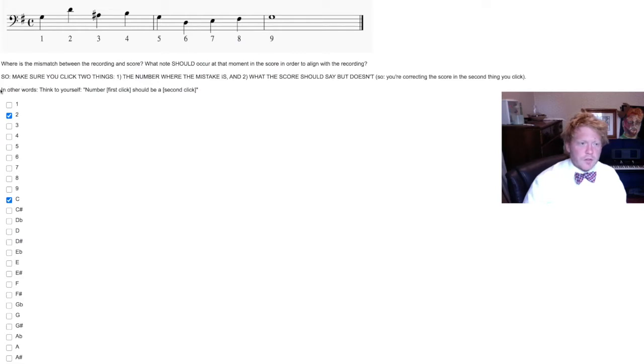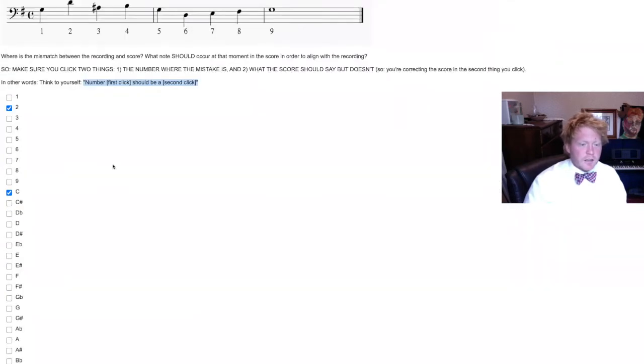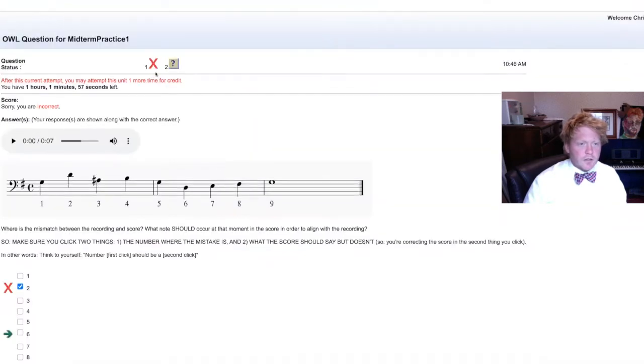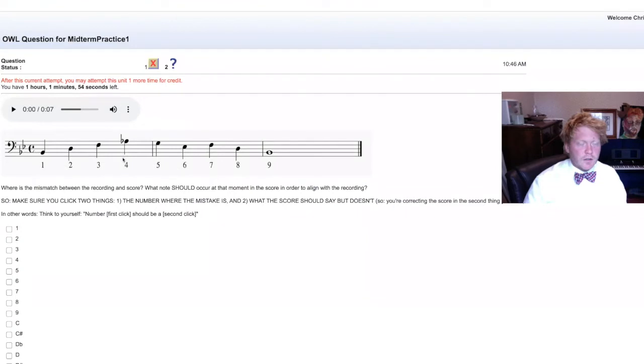So in other words, you'll think to yourself, number blank should be blank. Number 2 should be C, is what I'm claiming with this. And then I would check the answer, and it would tell me, no, it's another thing. All right, and you go to the second question, do the same thing. You listen to it, and then you tell me where the mistake is and what it should be. One more thing, right?